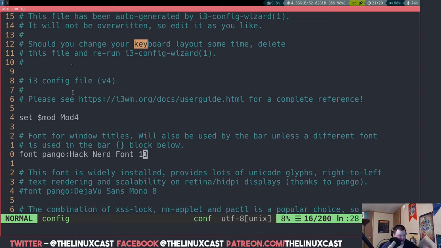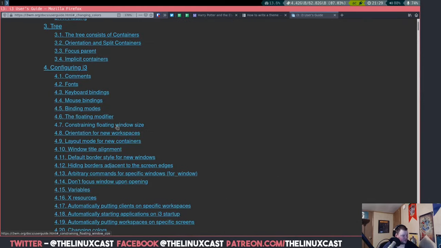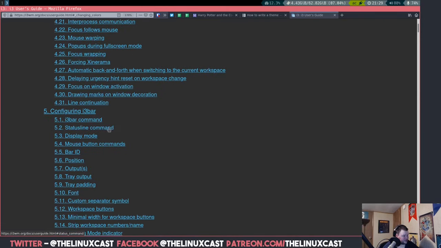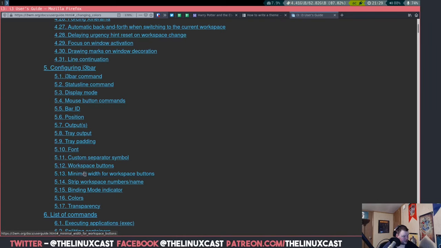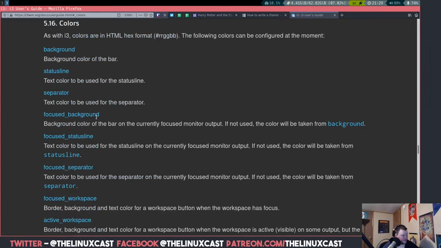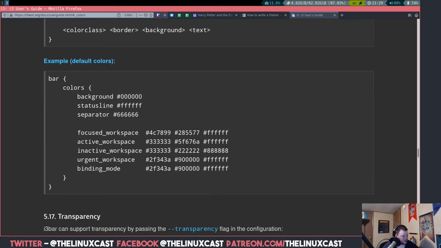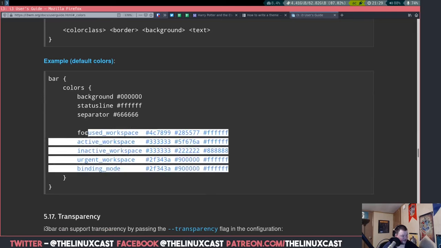So next, the last thing I want to do is change the color of this stuff here. So let's jump to the top here. Go to the bar. Where's the bar? Bar font. Let's see, bar colors right here. All right. So what we're going to do here is copy and paste this stuff here.